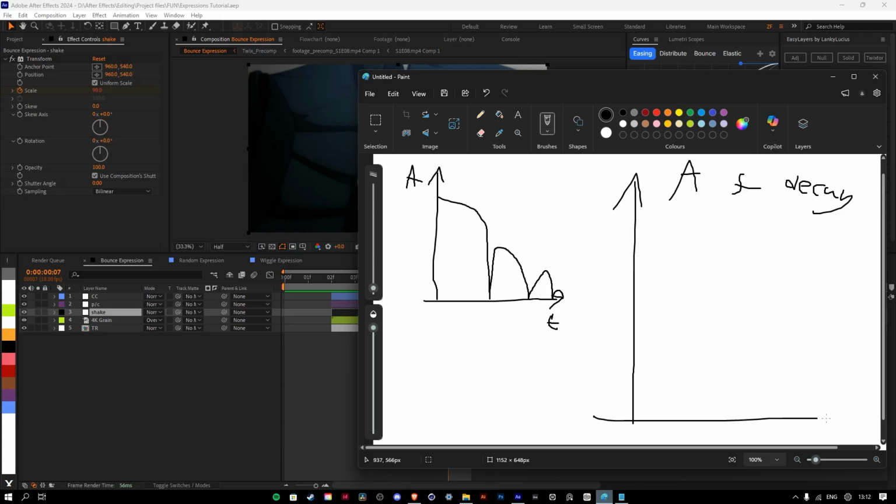And decay is basically how long the shake takes. Again, compared to this graph, if we make a high value of the decay, the shake will be much longer, so it will basically be something like that.